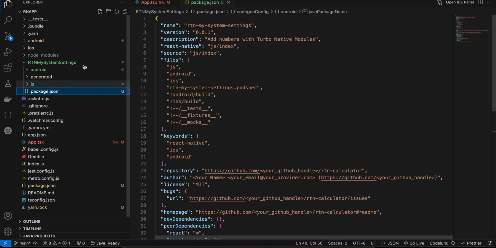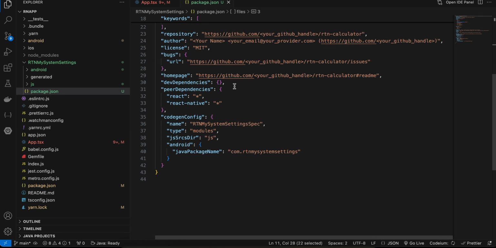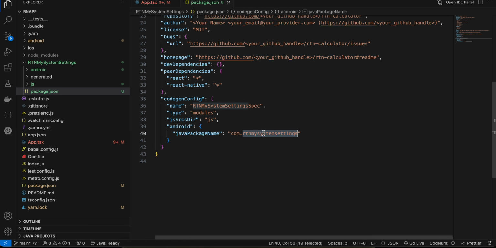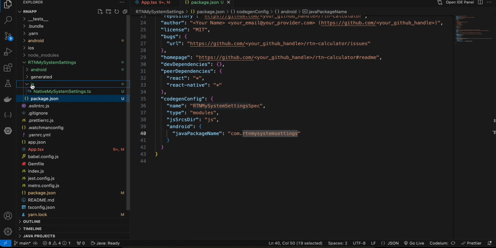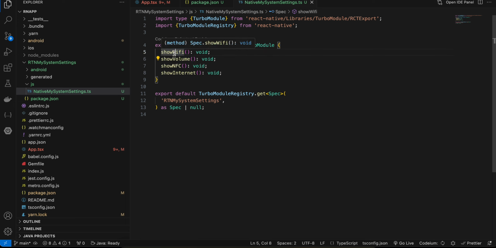Then inside that I have created a package.json file. I have copied this from the documentation. Only this name has been changed, this has been changed, this has been changed, and this has been changed. Then I have created a JS folder, and inside that I have created a TypeScript file. Again, the name of the file is important, so it should be native followed by whatever your folder name is without the RTN. Next, again I have copy pasted everything from the documentation, but here I have defined 4 methods, one each for Wi-Fi, volume, NFC and internet. Also I have changed this particular name. Rest everything remains the same.